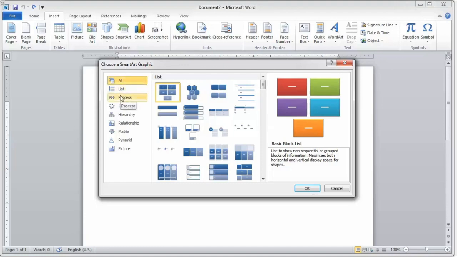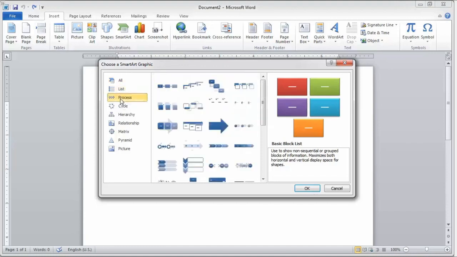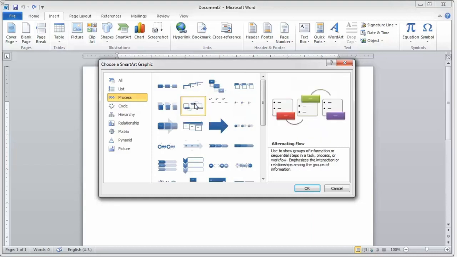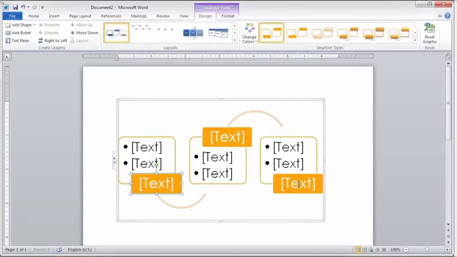A dialog box appears. Select a category to the left of the dialog box and review the SmartArt graphics that appear in the center. Select the desired SmartArt graphic and then click OK.